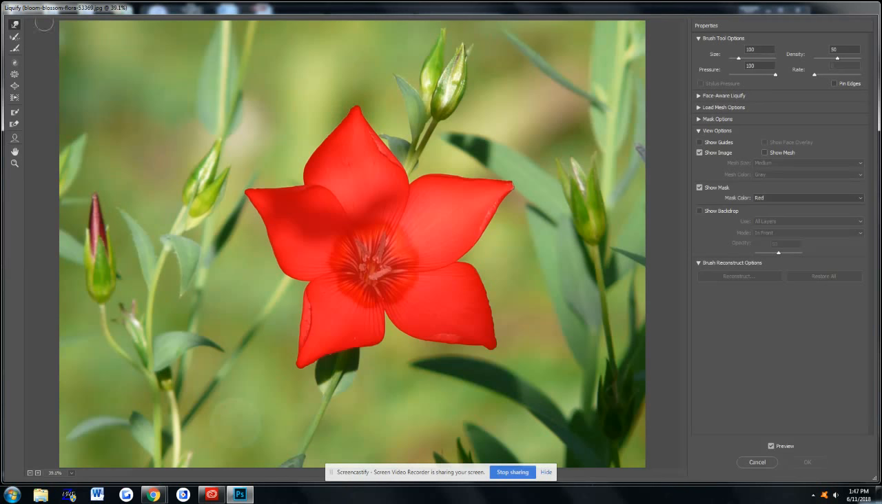So here are some tools up here: the forward warp, the reconstruct, the smooth. Reconstruct basically undoes whatever you did. The smooth tool smooths things out. Twirl clockwise, pucker tool, bloat tool, push left, freeze mask, thaw mask, face tool, hand, and a lens. So we're going to just use forward warp right now.